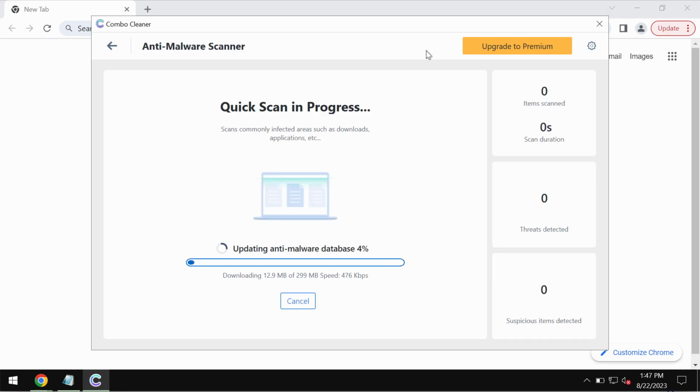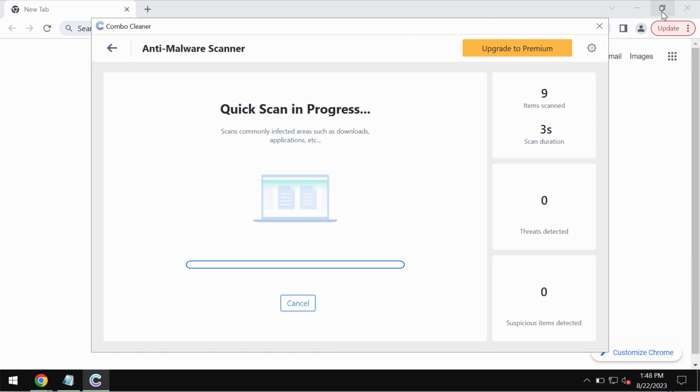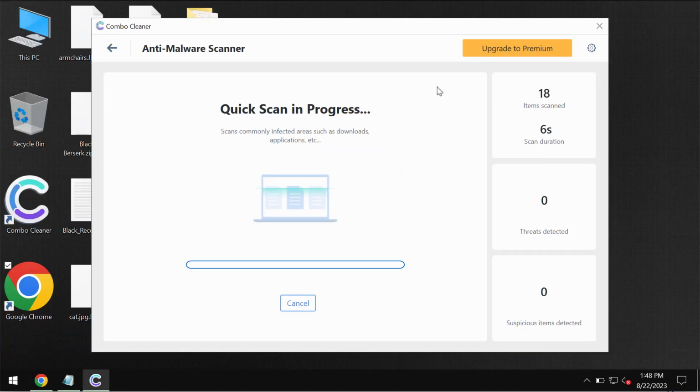The software will first of all update its anti-malware database, so don't skip this important step because this is definitely essential for proper detection and removal of any malware. After the anti-malware database is successfully updated by Combo Cleaner Antivirus, the scanning will begin.